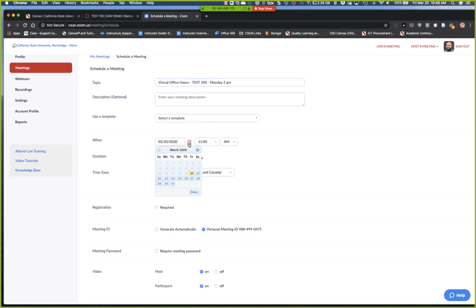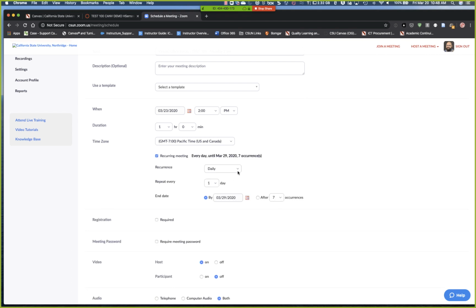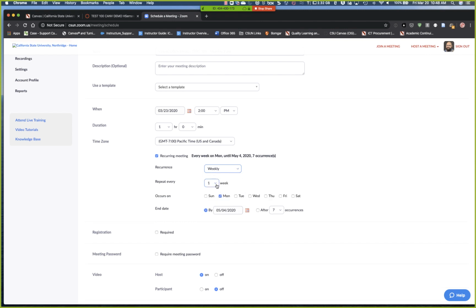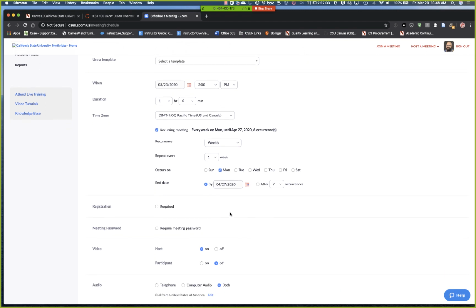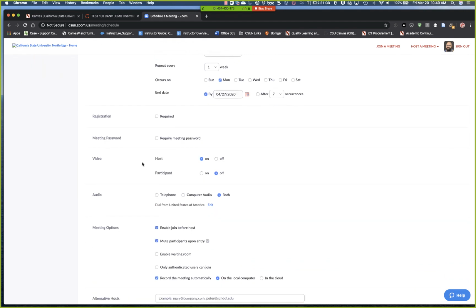And I want this to be Monday, March 23rd, 2 p.m. And I'm going to check off recurring meeting. The recurrence will be weekly, repeat Monday, and I want to keep this going through the end of April. So I select that as the end date. And I don't need the registration required. I don't need a meeting password.